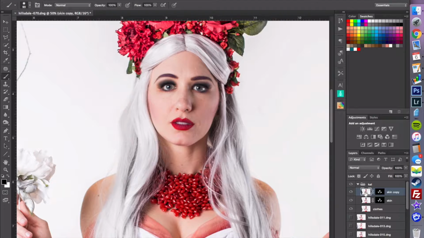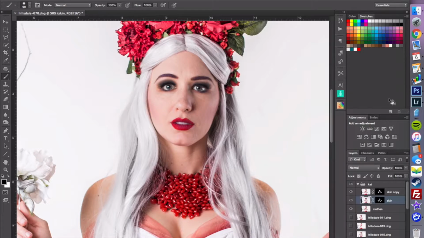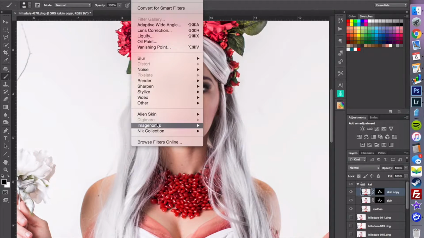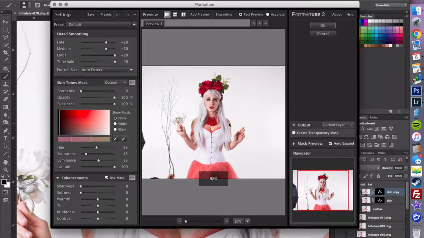So I'm going to duplicate this skin layer by using Command-J, or you can just Control-click on it and hit Duplicate Layer. Let's pick this one. I'm going to go to Filter, Imagenomic, Portraiture. Now this is my favorite skin softening software. I played with the settings. I got them a little on the high side.